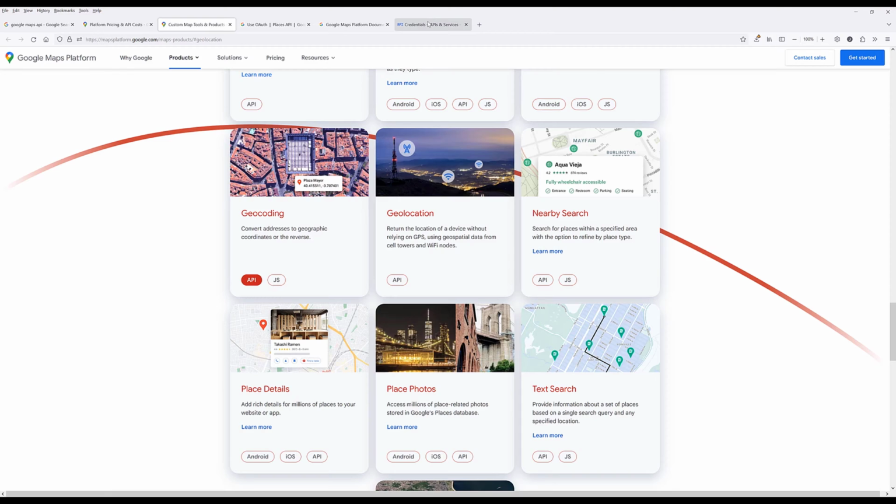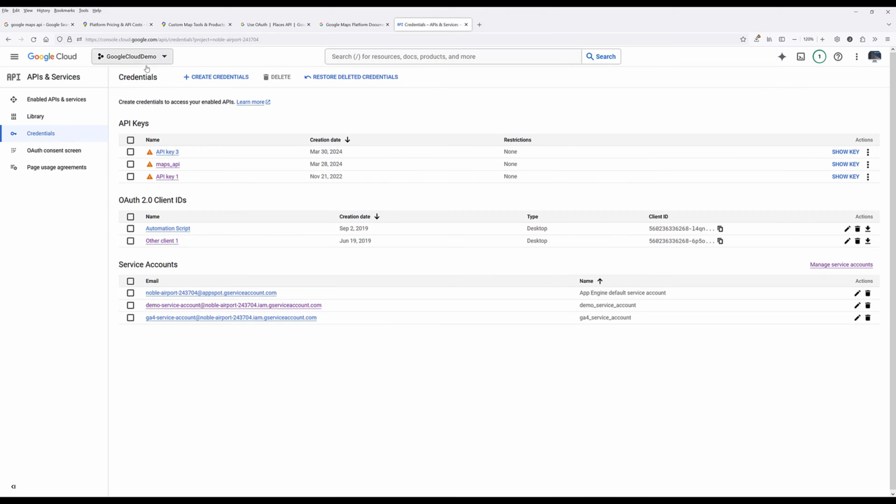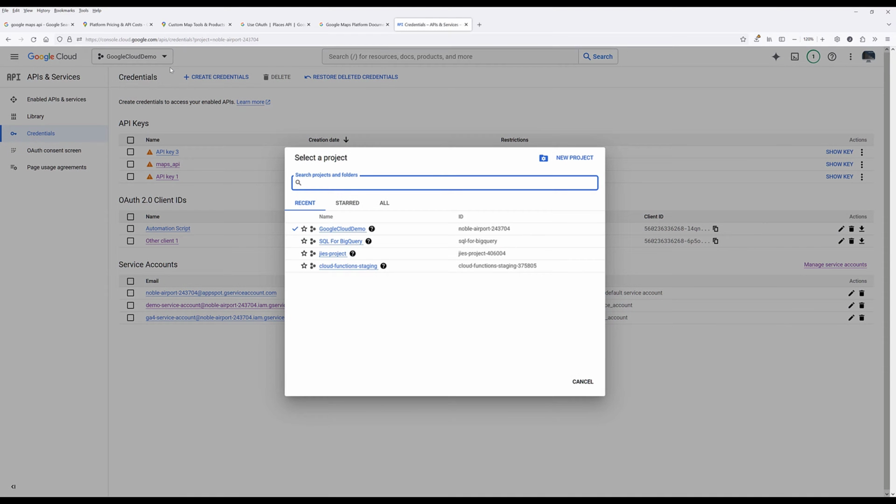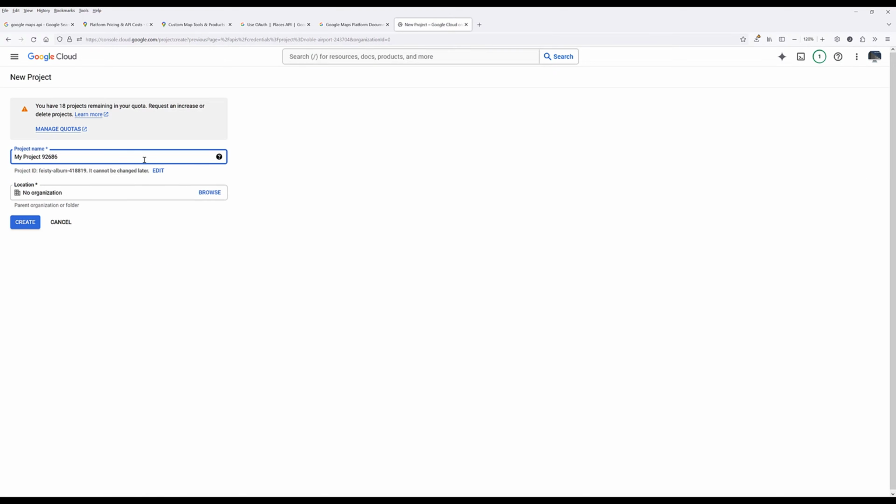Let's go back to the console. Now, let's do this, I'm going to create a new project. And I'll name the project testing environment. Actually, let's do testing development.